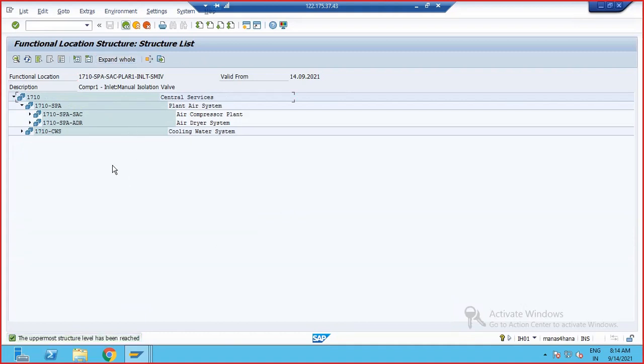See, if you see here, my basic is central services. 1710 is my central services. Under central services functional location, this is the topmost superior functional location, correct? In this topmost superior functional location, I have one section. I have segregated it as plant air system. Under plant air system, I have segregated it again into air compressor plant. And one more section is air dryer system.